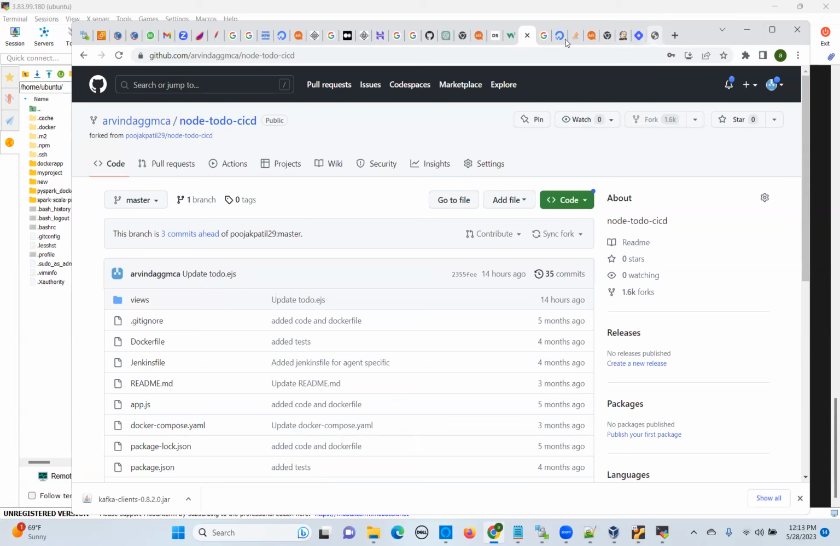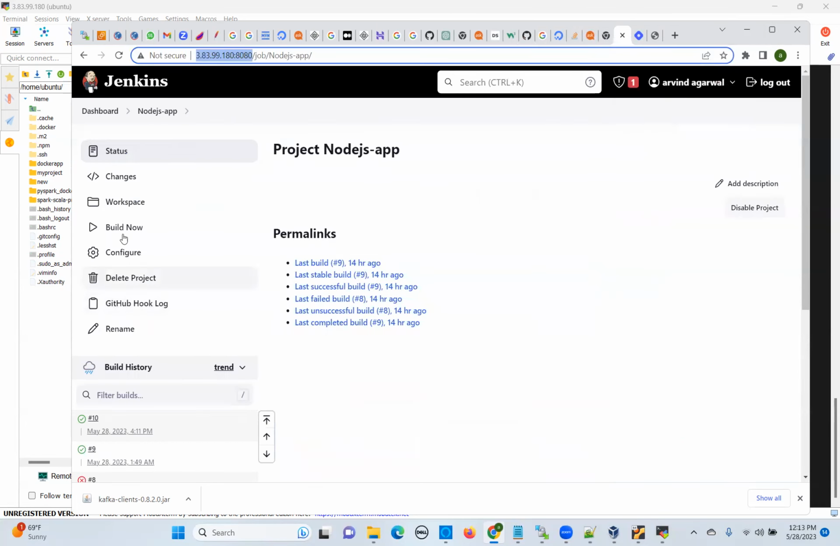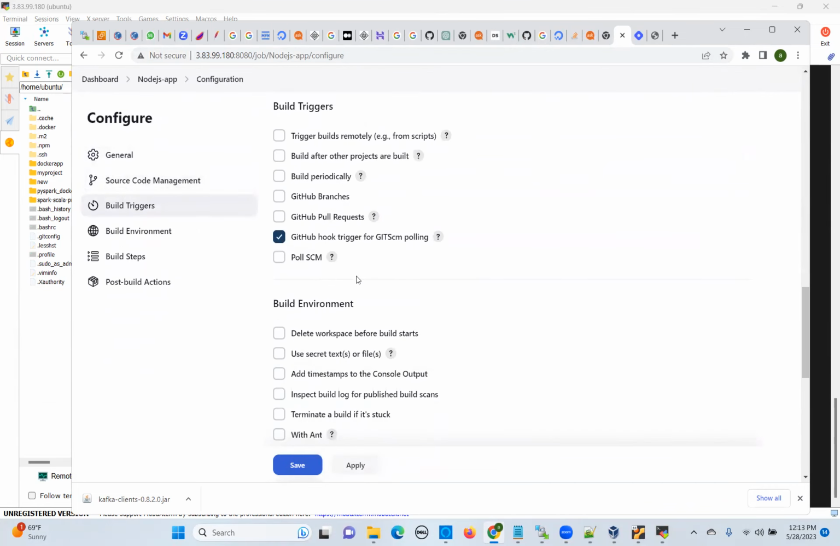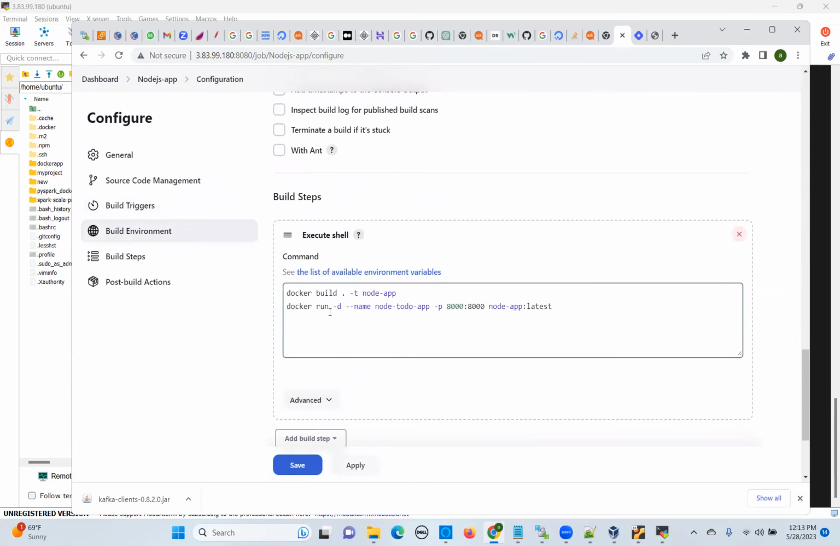For this, what we have to do in our Jenkins job is go to configure here, and enable this one, GitHub hook trigger. If you enable this checkbox, then only your Jenkins CI/CD pipeline will pull the data and build the image. The same process happens, but now it is automated. So Git webhook is basically doing the auto build, right? You are not doing a manual build.